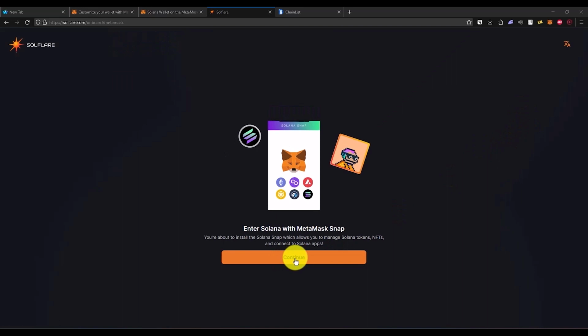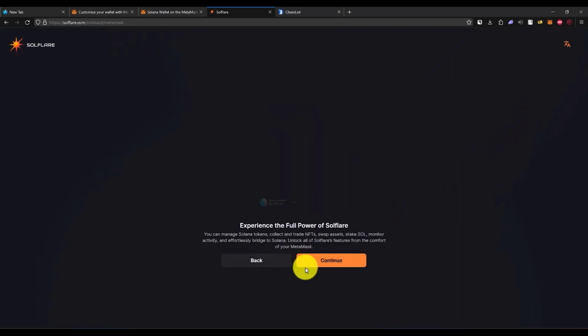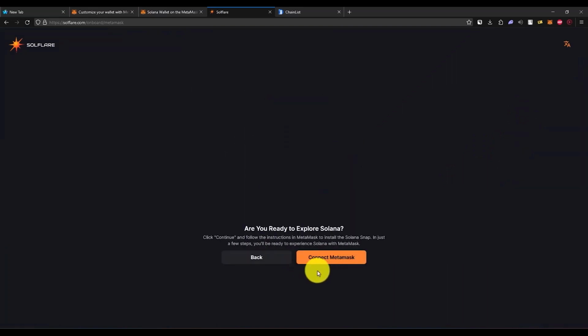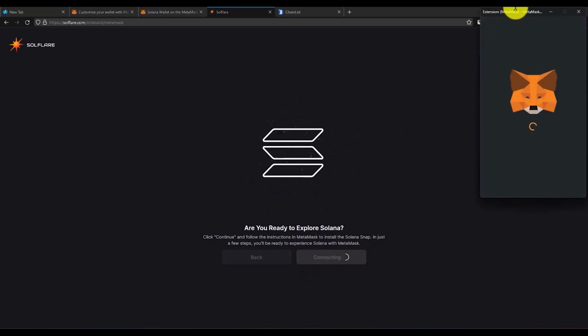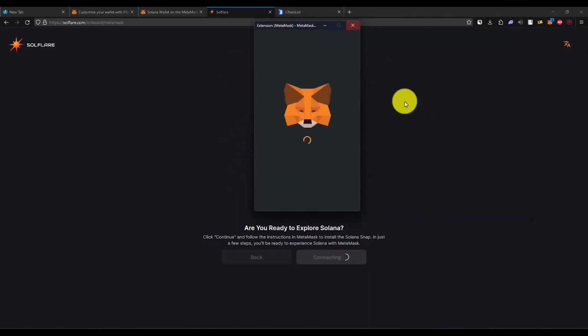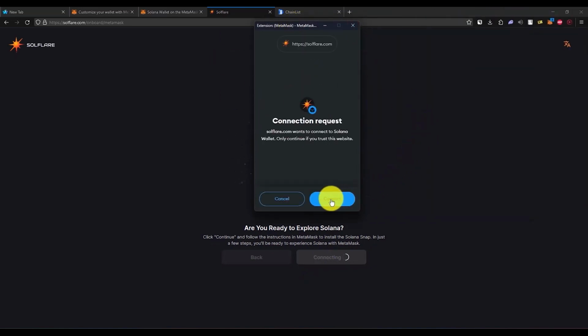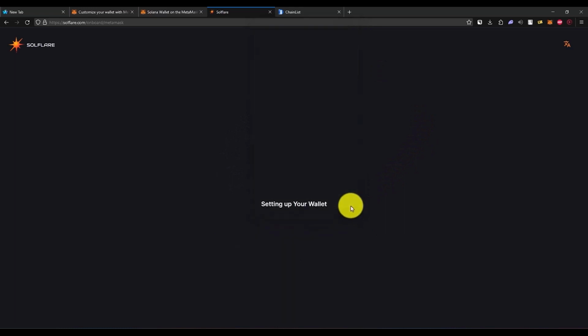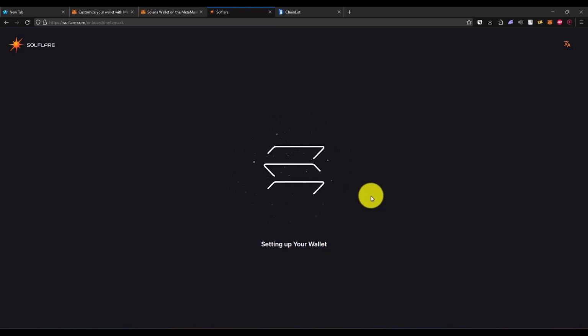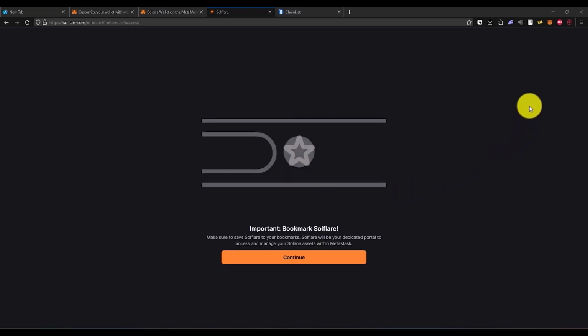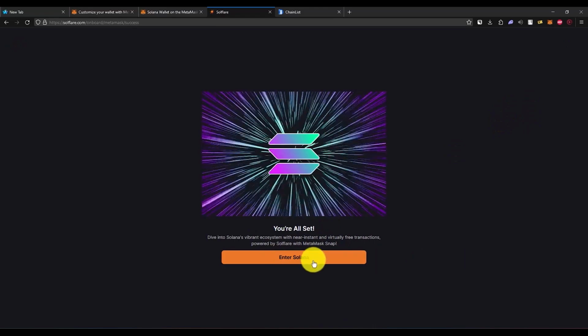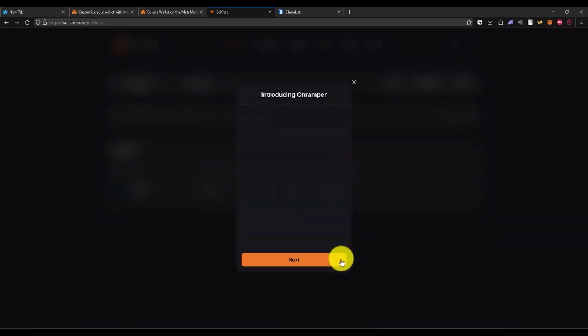Then click on Continue. Then again click on Continue. And again Continue. And then click on Connect Metamask. Now wait for a few seconds and click on Connect. Now it will take some time, so be patient and wait for it to complete. Now once that is done, just simply click on Continue and then enter Solana.